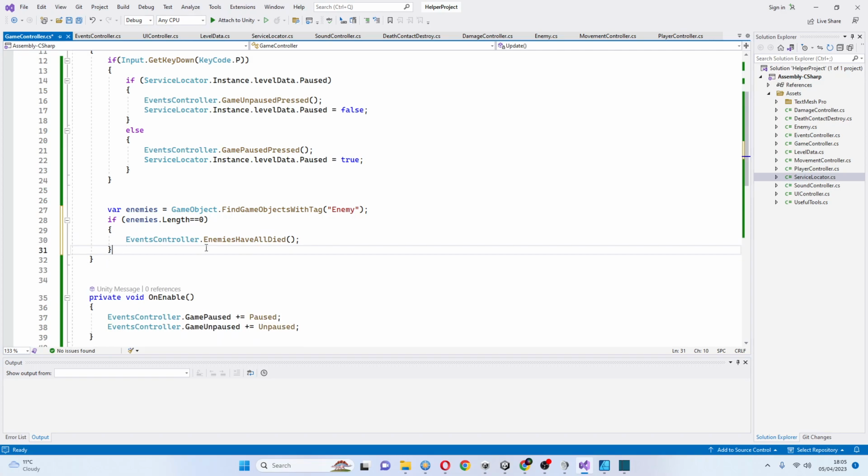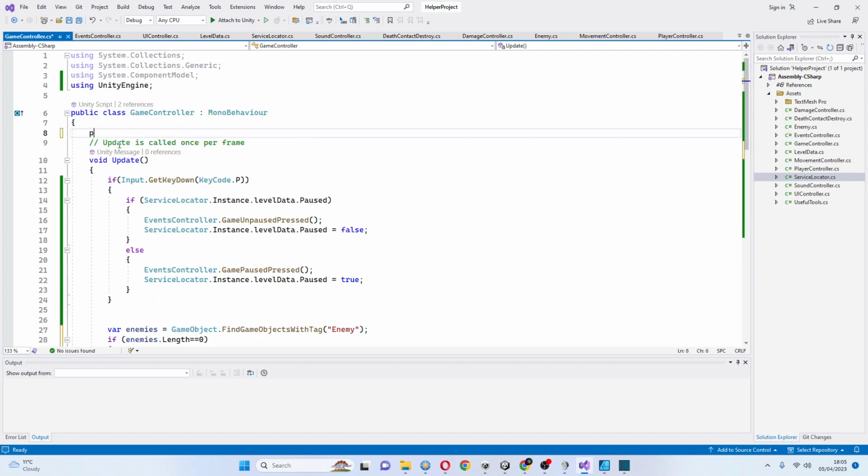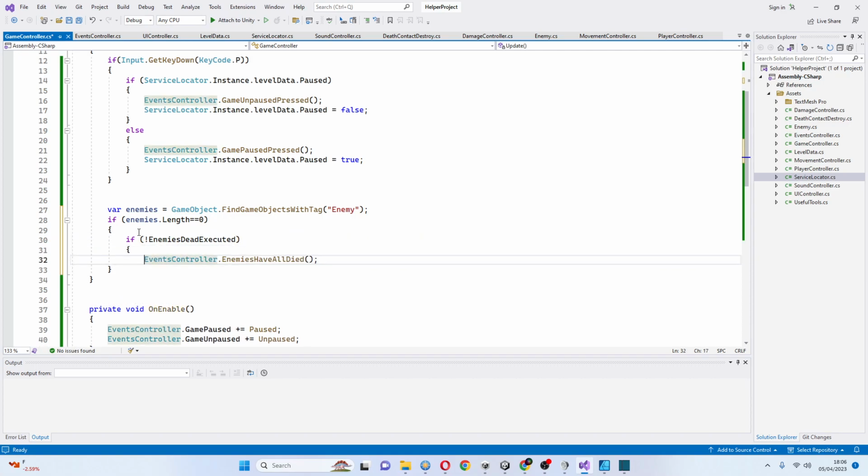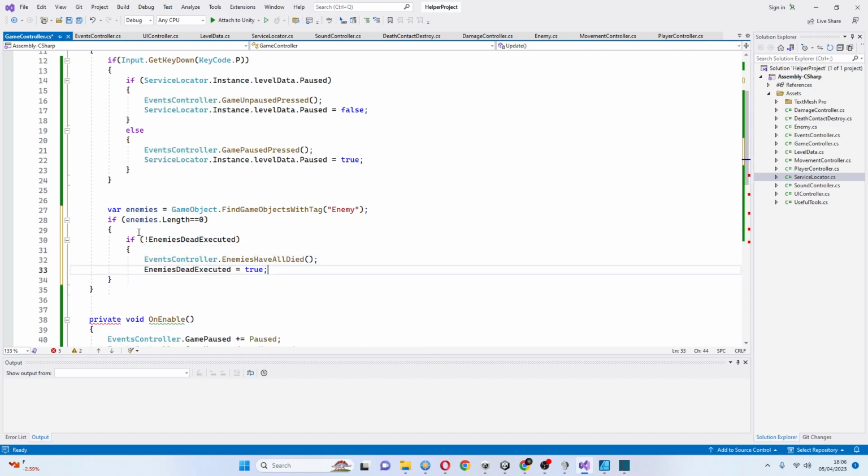The problem with this is it will execute the event over and over and over again, because the length of the enemies will be zero. So what I'm going to do is very quickly up here, just stick in a boolean, enemies dead executed, set it to false so that I can only execute this code once. So then I'm going to do a quick if: if enemies length is zero and not enemies dead executed, then execute the event and set it to true. Now, all I'm doing there is making sure that only happens once.